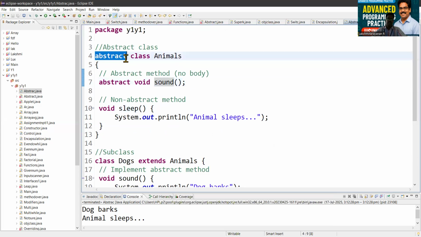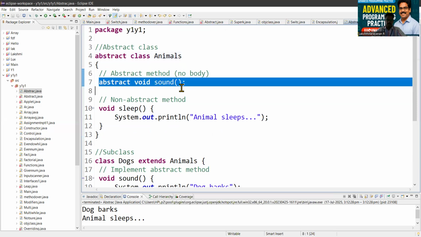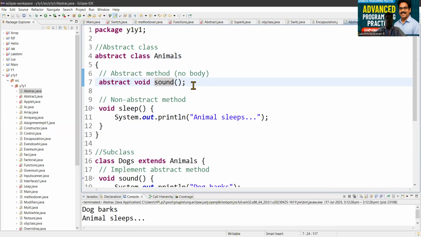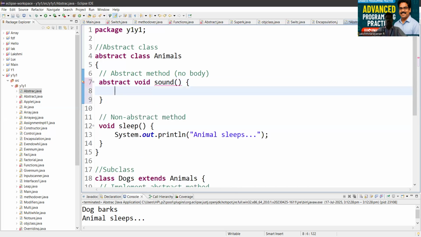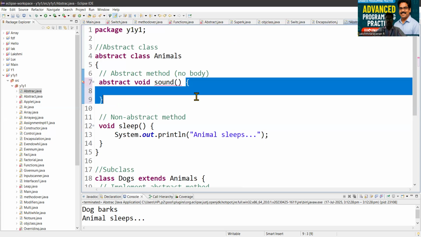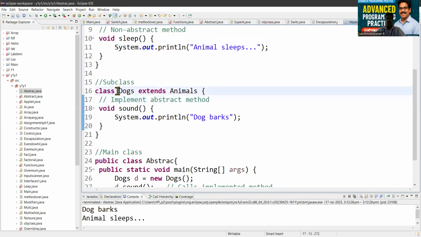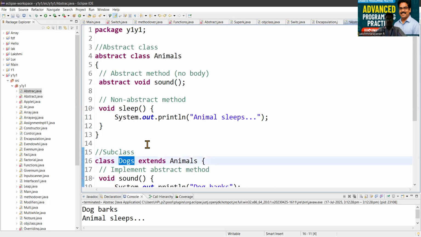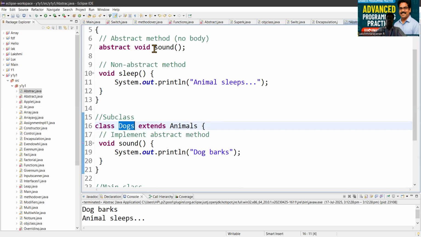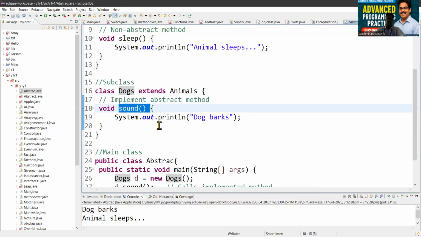This abstract class must have at least one abstract method. The rule is that the abstract method should not be defined in the same class. If I write it like that, then it is not an abstraction; it is a normal method. The abstract method should first be declared, then the immediate subclass must define this sound. I must define this sound. This is called abstraction.